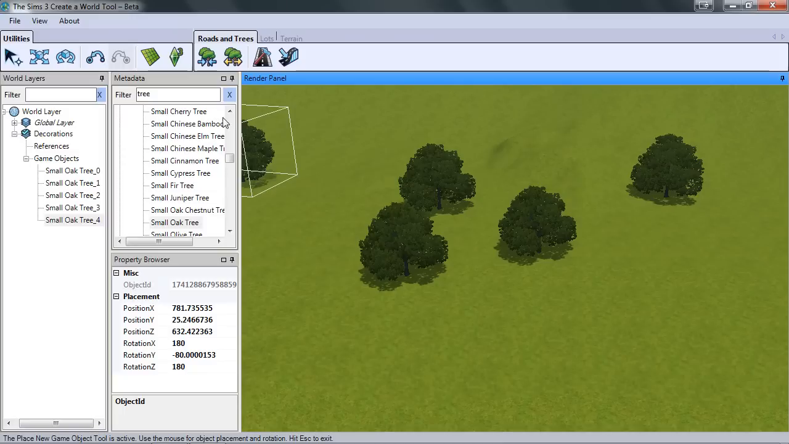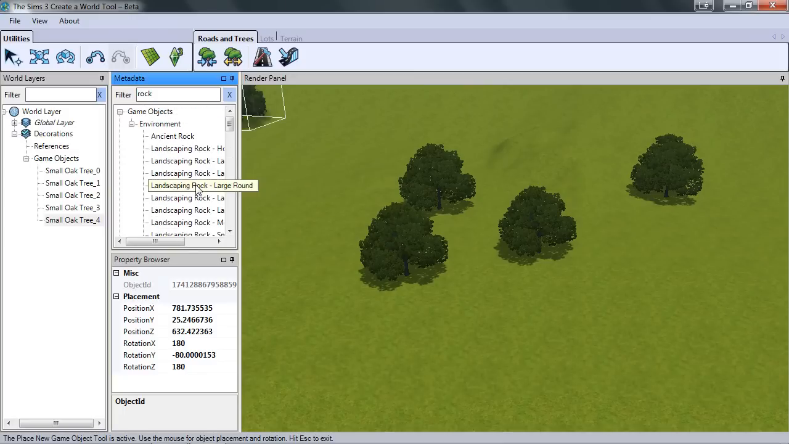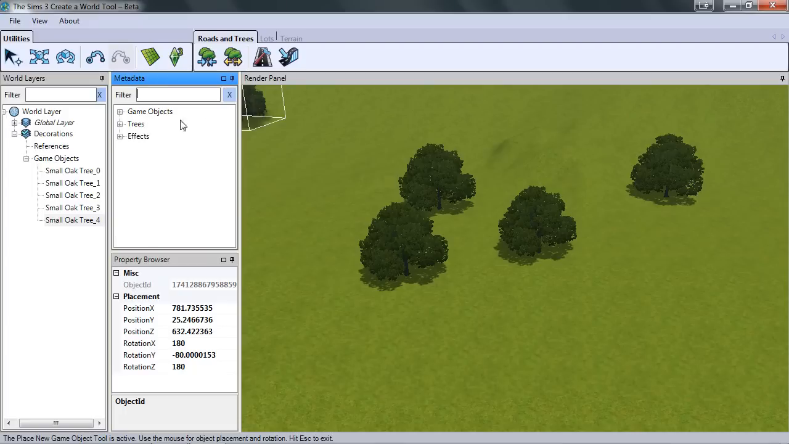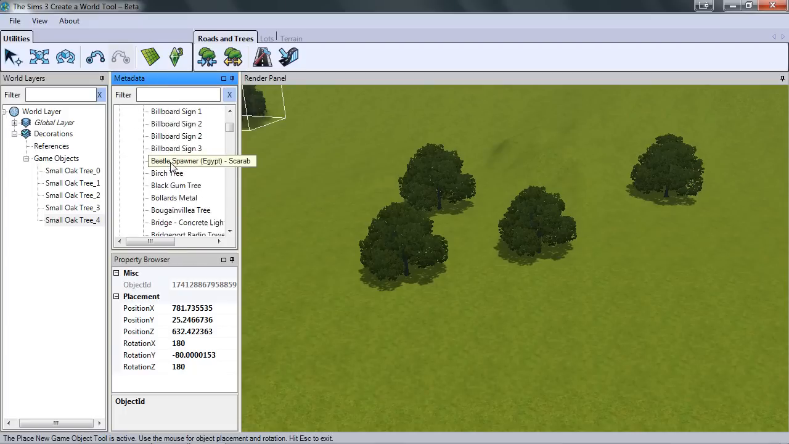Now, if I want to create maybe a rock, all I have to do is type in rock, and you get all these tons of different rocks. It has all your expansion pack content available here for you. So whatever expansions or stuff packs you have, all that stuff will be available. Now, of course, it's not just trees and rocks. There are a bunch of other things here as well. There's a load of stuff in here.